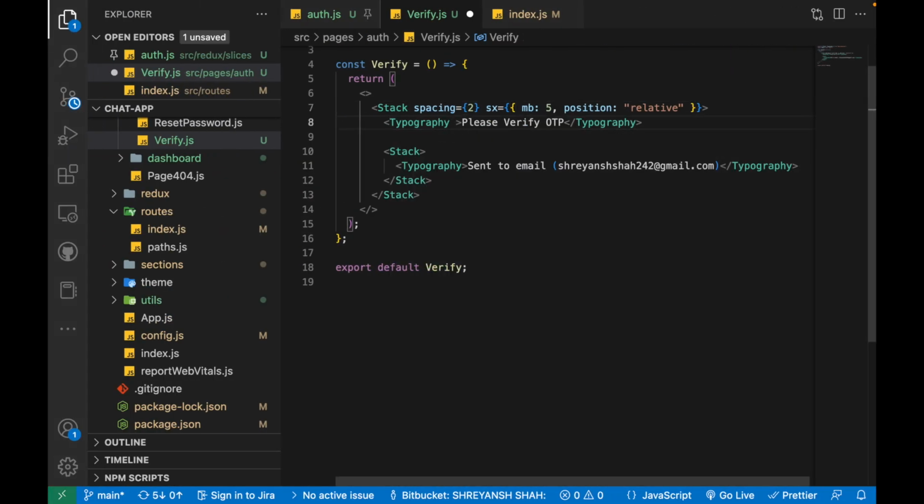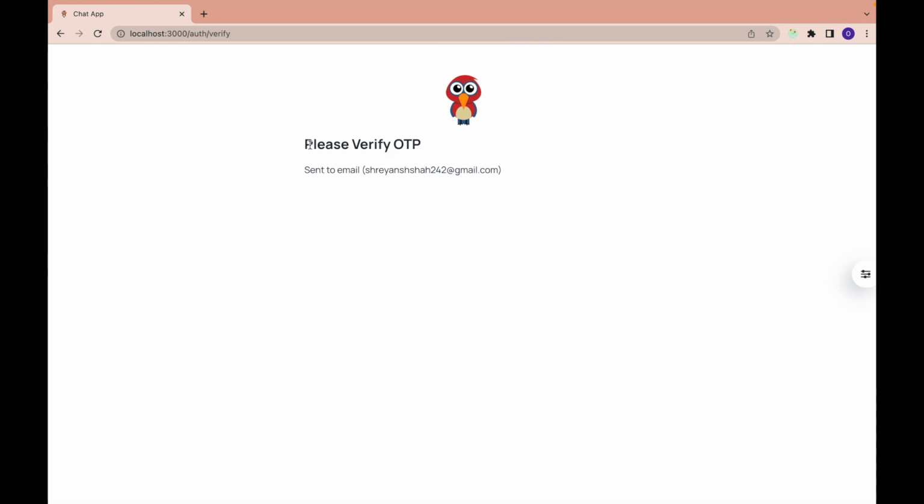So the first thing that I'm going to do here for this top heading is I'll provide it a variant, and it's going to be h4. Let's save it and see. So the change is reflected here and it's looking much better now.